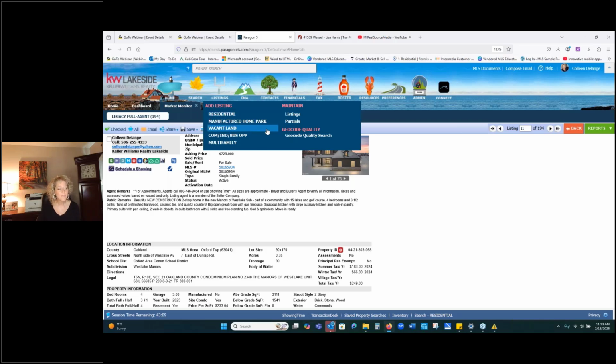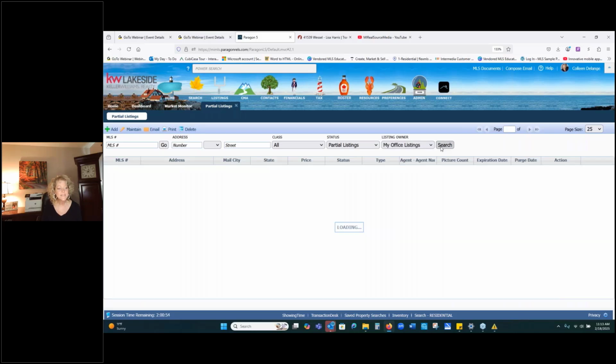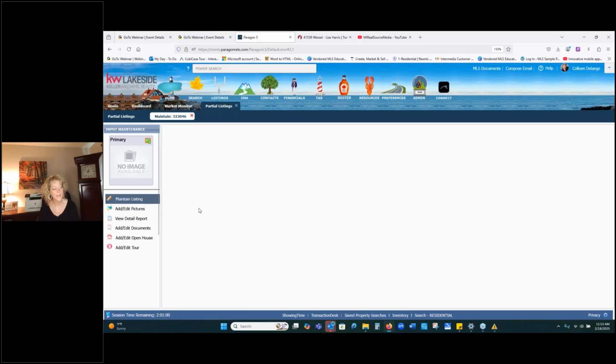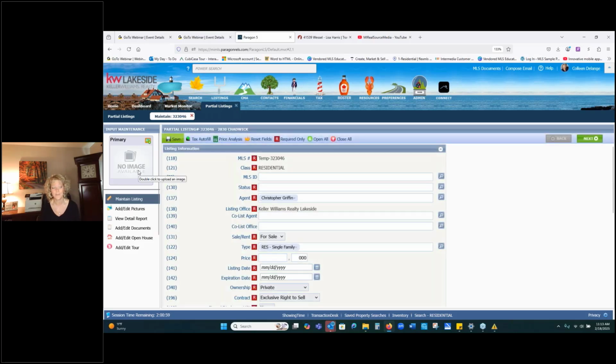So when you click that button and I now go to partials, I can see any partial I've created, but let me show you what the admins at my office see as well. The admins at my office see any partials I've created. And let's say they were going to go in and put the photos in for me. They can literally click open that listing. They can edit it. They can change it if they need to. They can add the pictures or maybe the seller's disclosure. Once they hit save, that listing is live in the MLS.